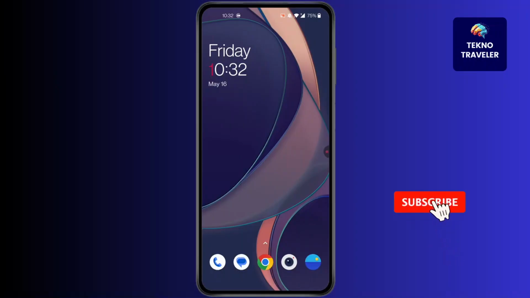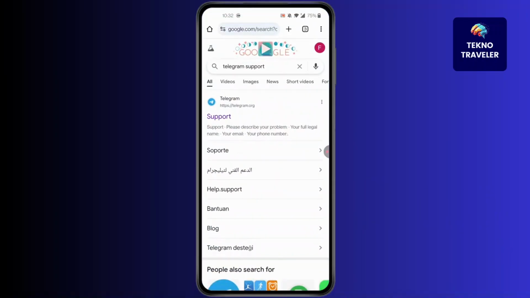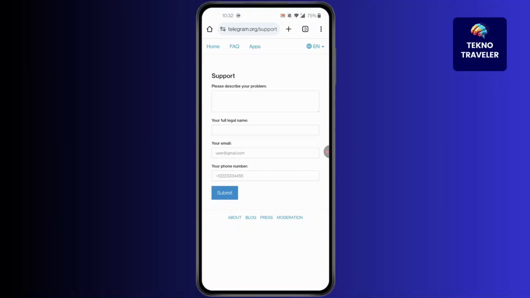Let's jump right in. First, open Chrome, search Telegram support, and click on support at the top, which is the first option. Also, it is the official Telegram website. In here, simply add your full legal name, add your email, your phone number, and at the top you'll find "please describe your problem." In there you can simply type in why you want to recover your deleted Telegram account.